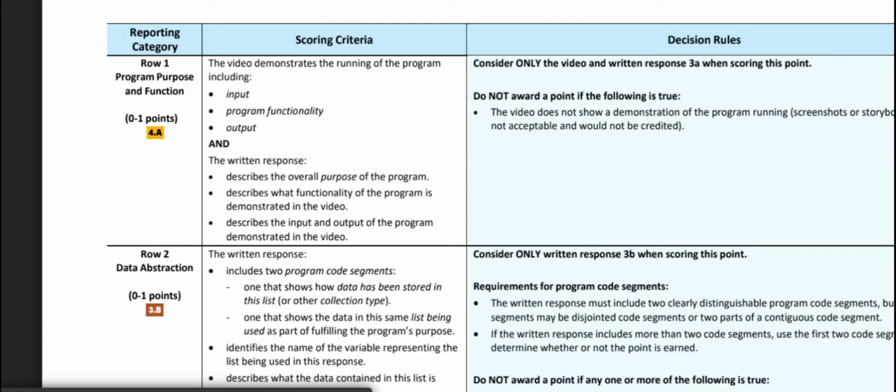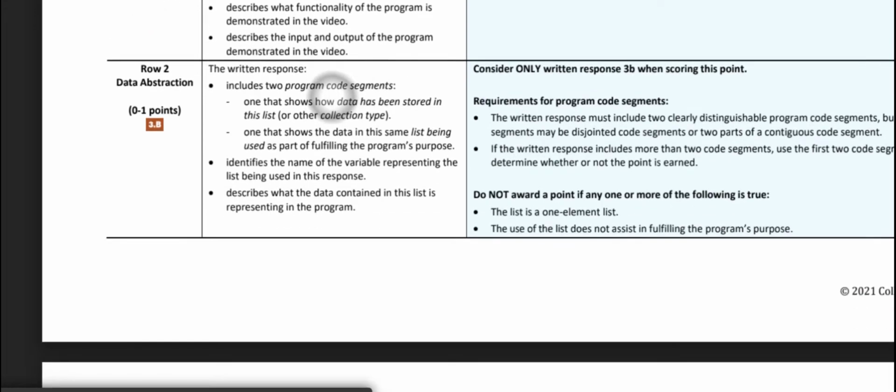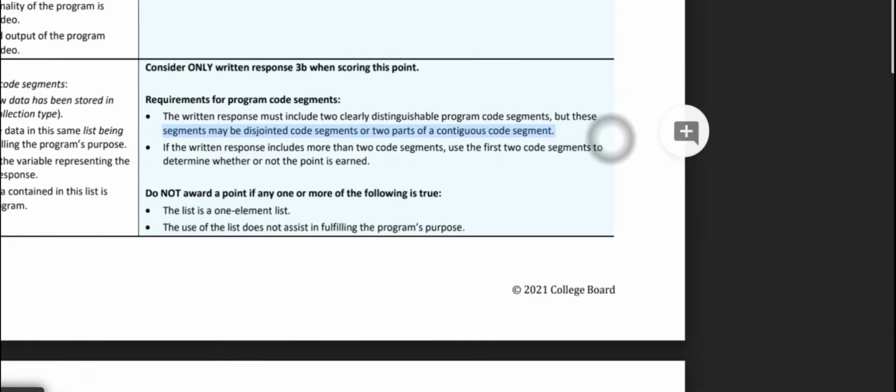And then the written description has to describe the overall purpose, the functionality, and the input and the output. Very easy point. Everyone should get this point. If you don't, it's because you simply didn't do it. This is looking at the video and written response 3A. Everyone gets that one.